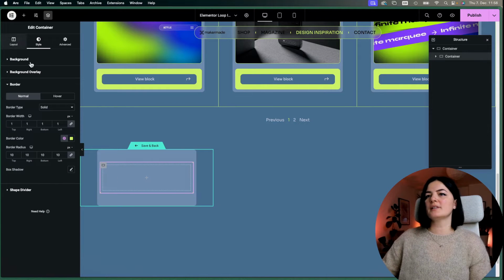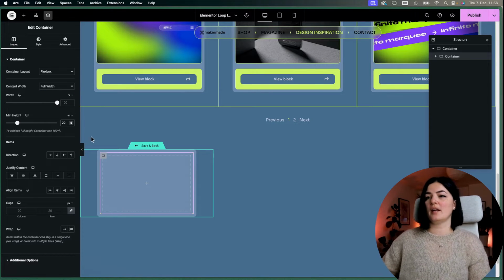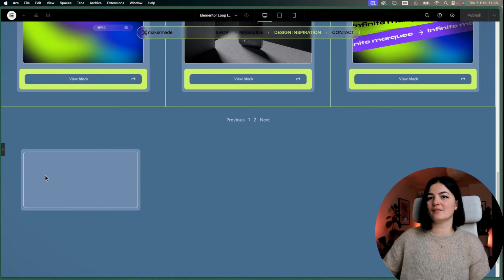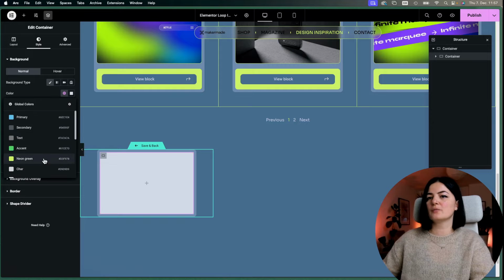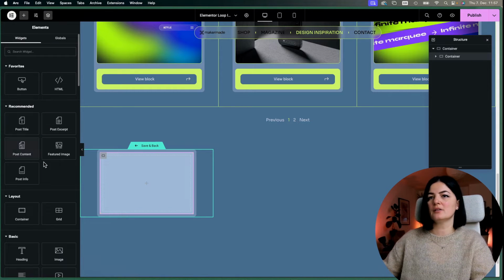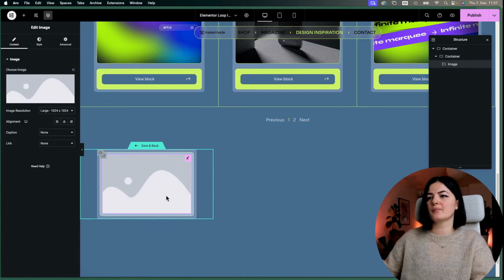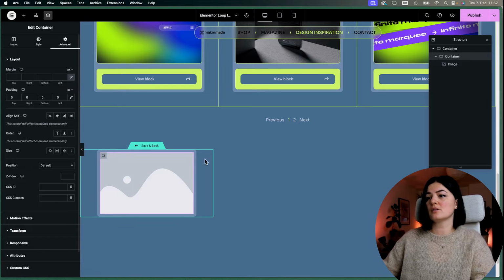We are going to do the same thing we did with the parent container. We're going to set it full width and it's going to be 22 VH as well. And voila, this is how it's looking so far. I'm going to set the background color to be dark blue, and I'm going to add an image in here. Also, from this container, we can actually remove any padding so our image goes from corner to corner.